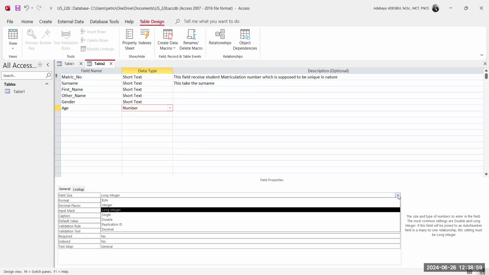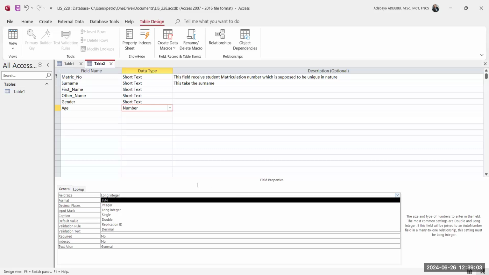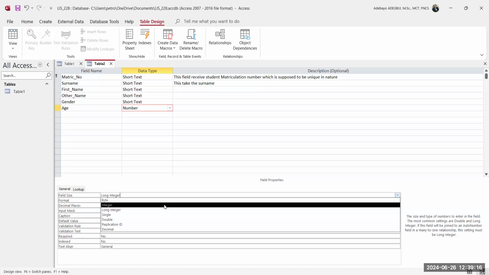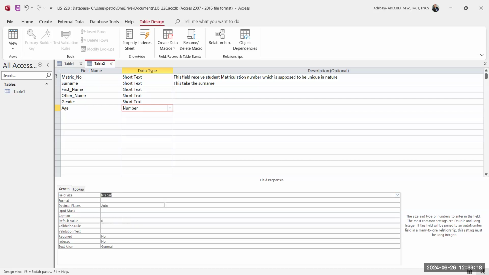You can see that when we select short text, the field size we have was giving us whether we can change it from 2 to 5, we can change it to 1, 2, 3. Are you getting what I'm trying to say? But because we've selected this as number, we have byte, integer, long integer, single, or double. Let's just take integer now. With time, I think, or decimal.